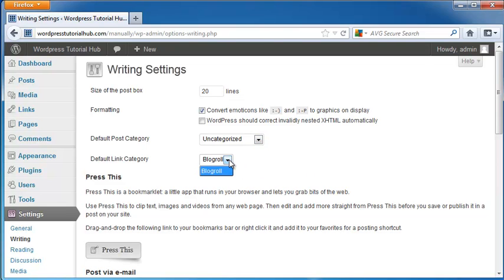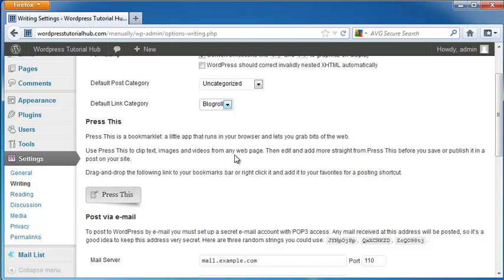The default link category you can choose as blog roll. And then there's the Press This that will allow you to go and grab little pieces off the internet to put on your own site.